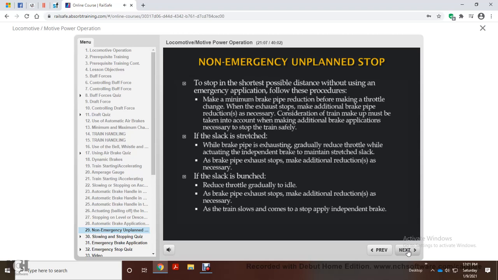If the slack is bunched, reduce throttle gradually to idle. As the brake pipe exhaust stops, make additional reductions as necessary. As the train slows and comes to a stop, apply the independent brake.